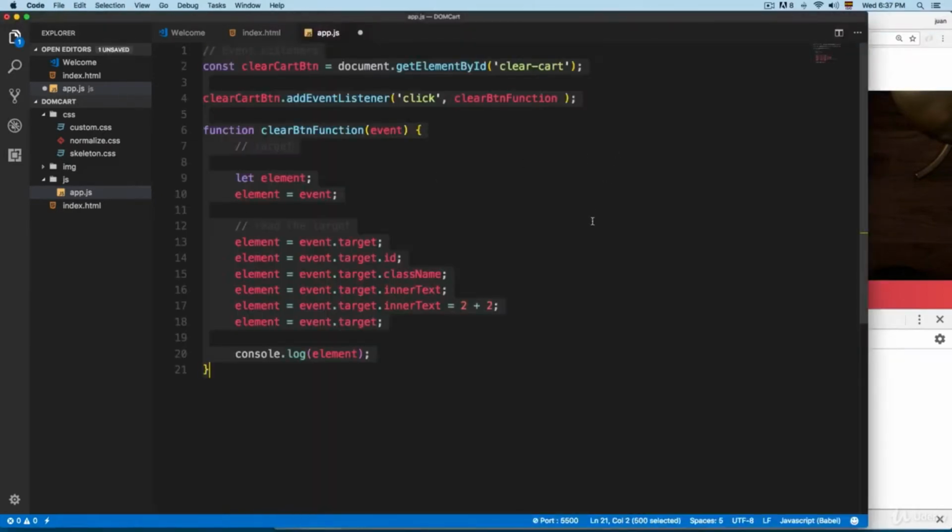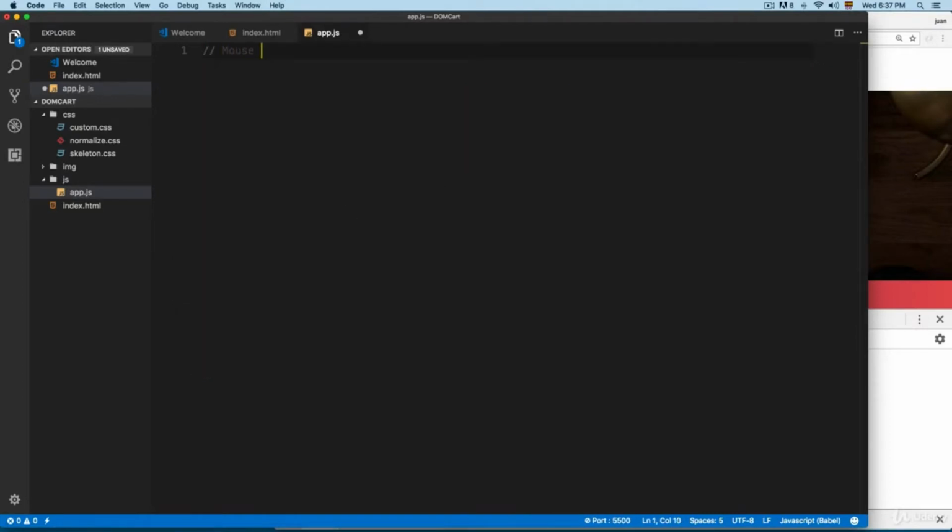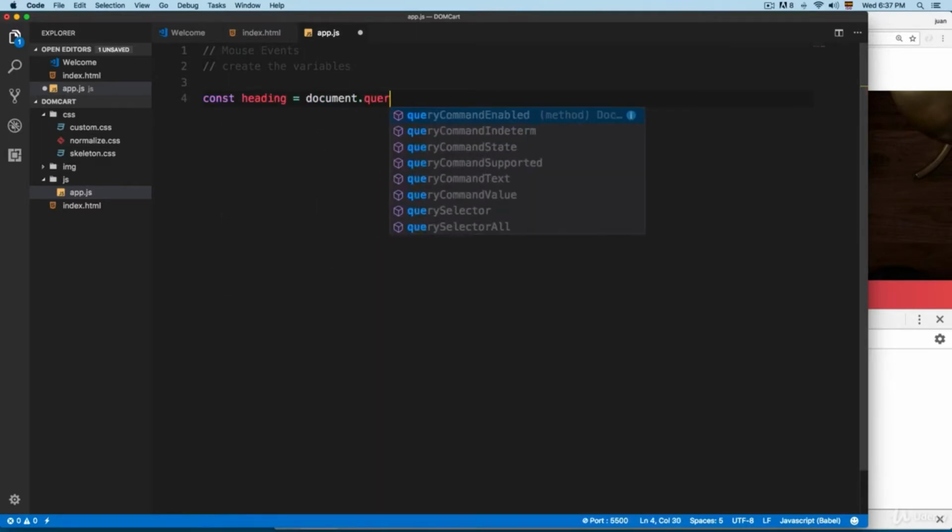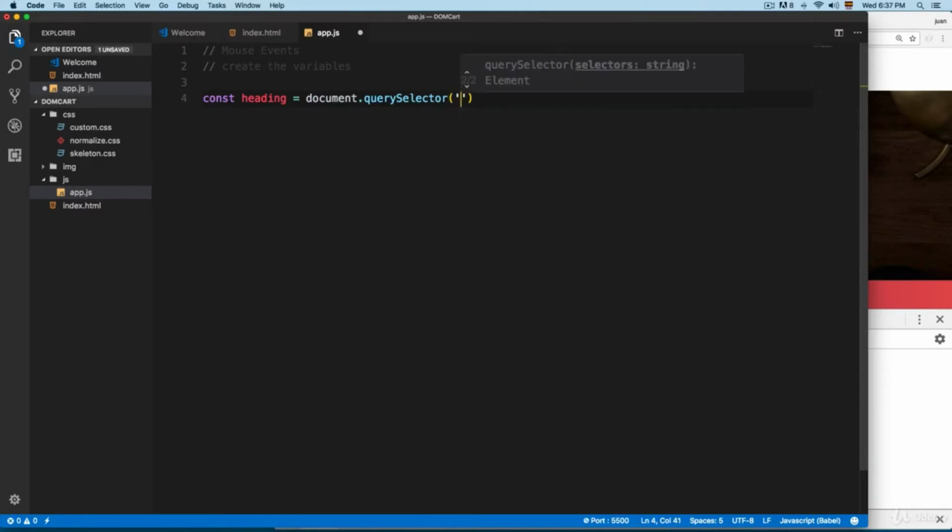So let's review the mouse events in JavaScript. You can see that in the previous video, we played a little with the click event. There are several other events that you can use. So we're gonna add mouse events. And we're gonna create the variables. First, I'm gonna create a variable called heading. It's going to select querySelector heading. Then we're gonna create another one called links. It's going to be the navigation.